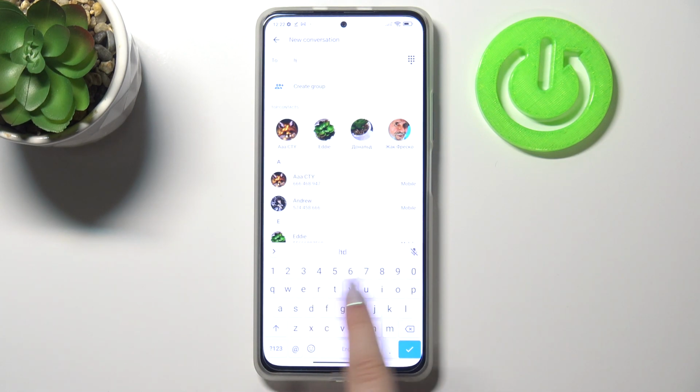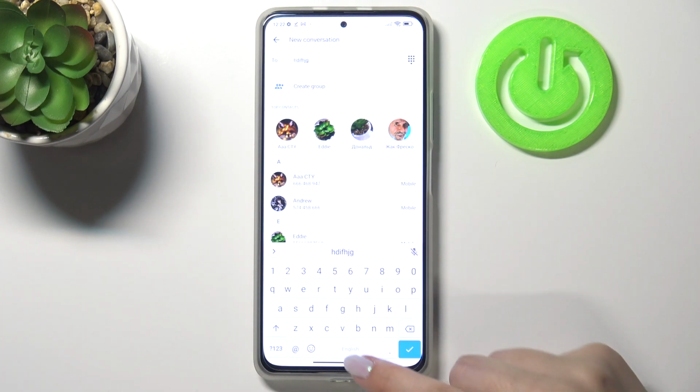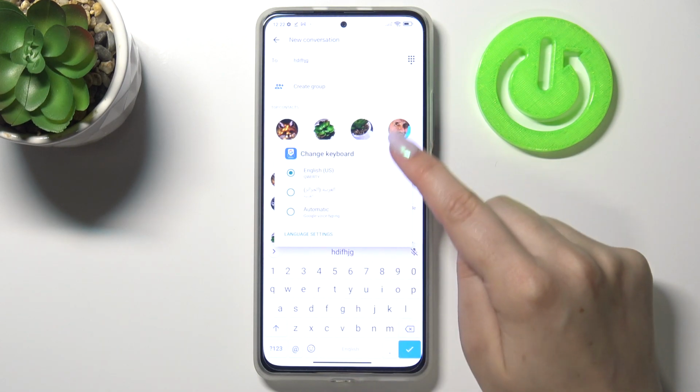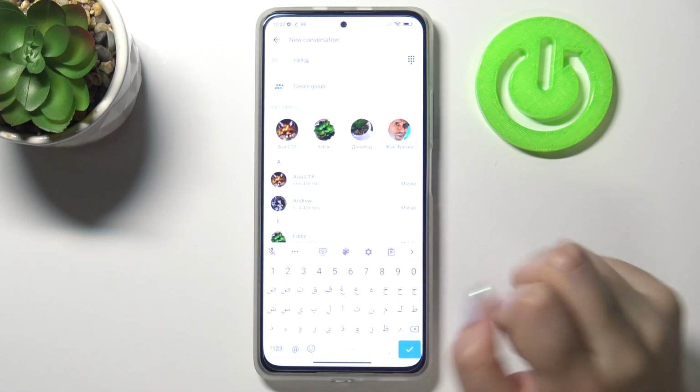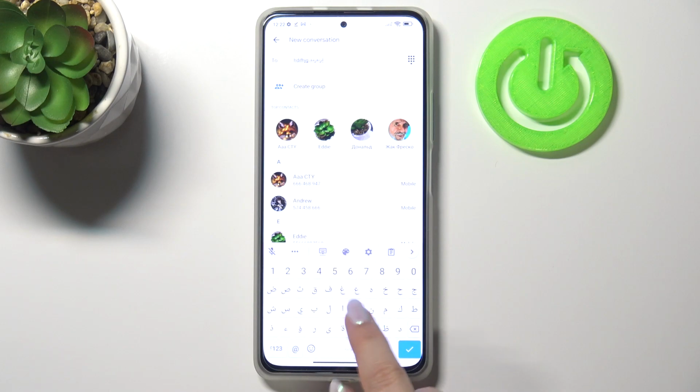So right now I am typing English, but if I want to change the language in this model, all you have to do is simply tap on the spacebar and hold, and you will see this pop-up view and you will be able to pick the Arabic one. And as you can see right now, you can type Arabic.